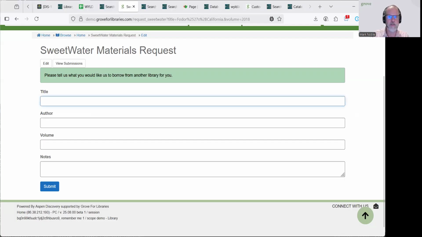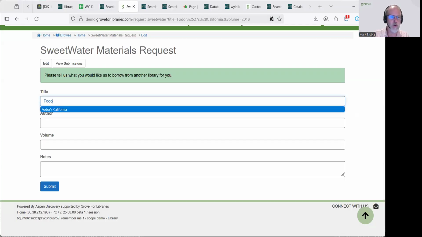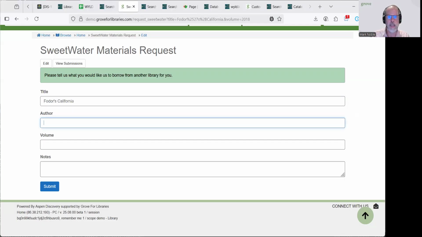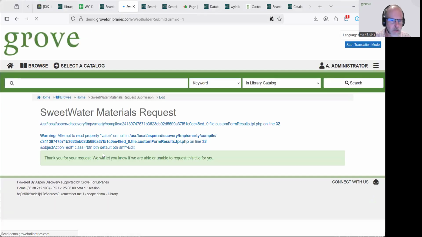So we could fill this out to say this is Voters, California, and we want the 2018, and then we have an error in our results template. I've got debugging on, not a big deal. And that's just using the Aspen local web build form.